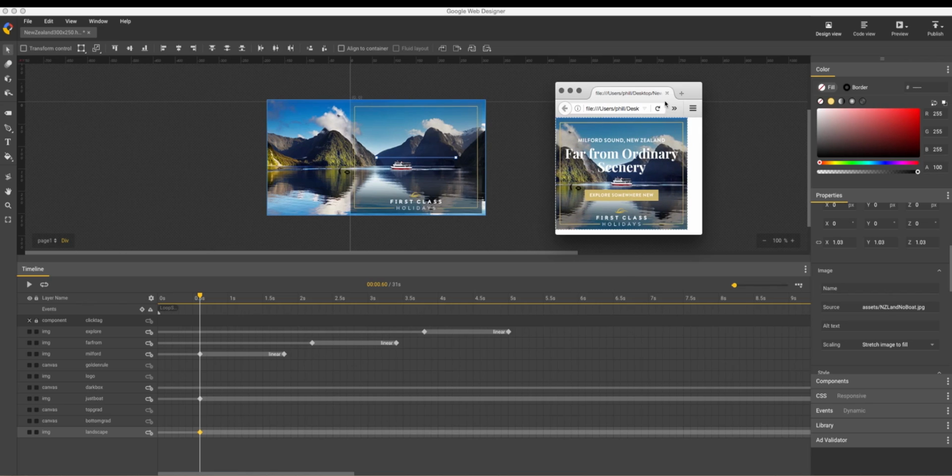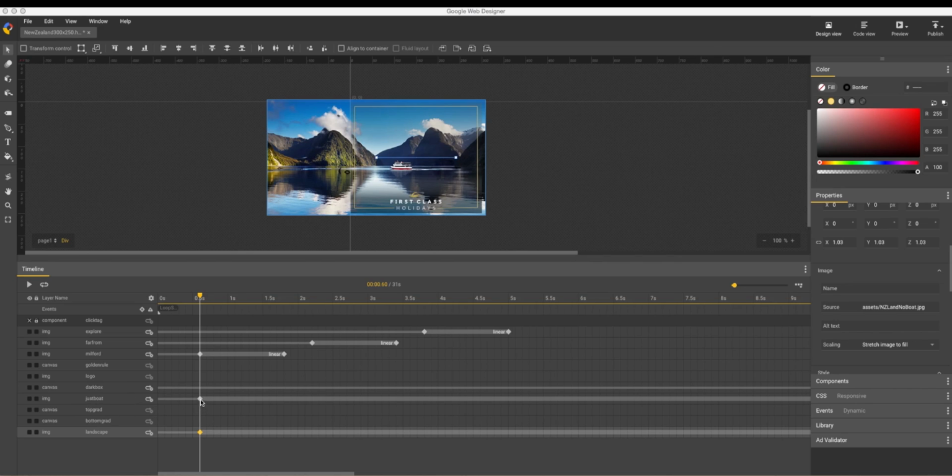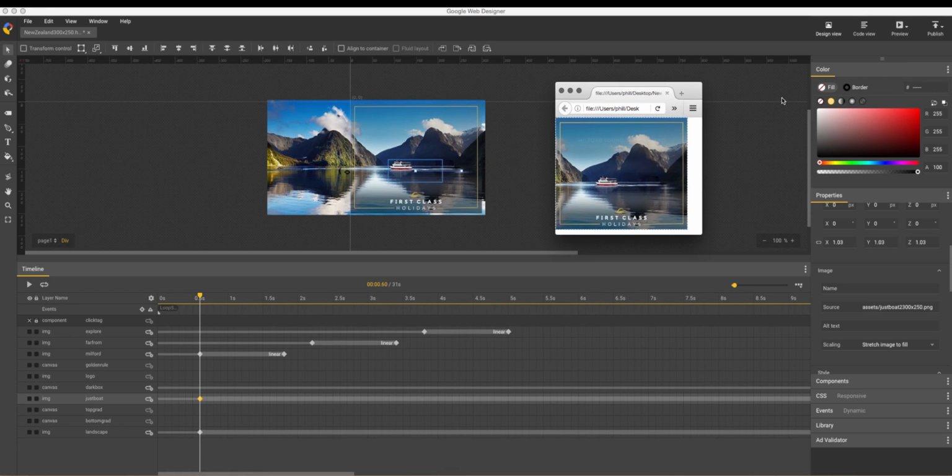The boat is still jerking. That's because I've not changed the boat. So if we go on the boat, change those values again. Preview it again. Now, both objects are running smoothly.